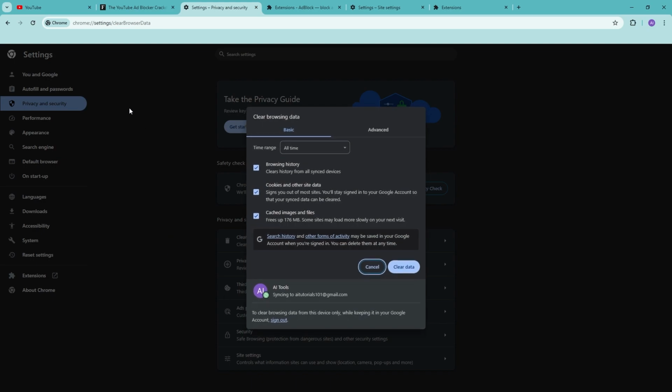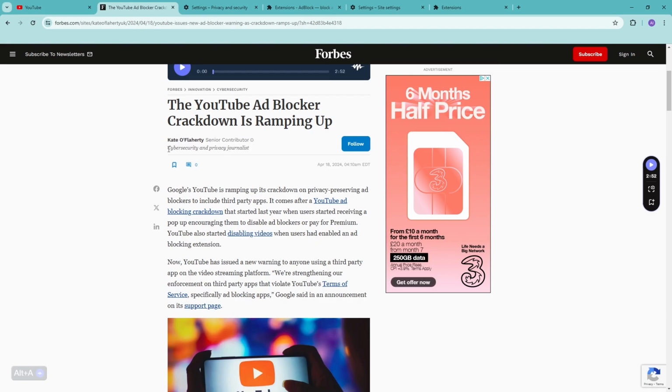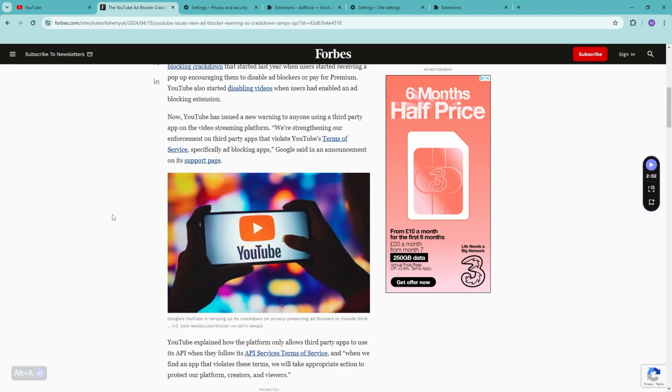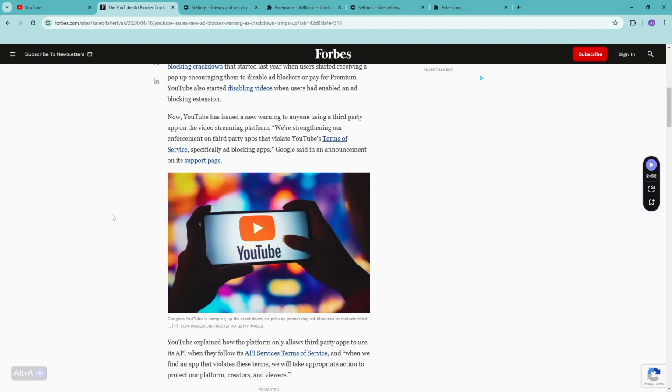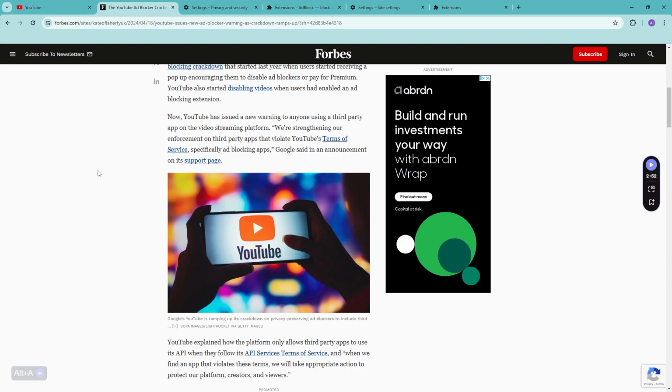And one final thing is YouTube at the moment is going through this ad blocker crackdown. So that means that it is forcing you to turn off or even uninstall your ad blocks, as they want you to go through the ads or proceed with purchasing a premium subscription of YouTube. So what we can actually do is go into our settings once again.